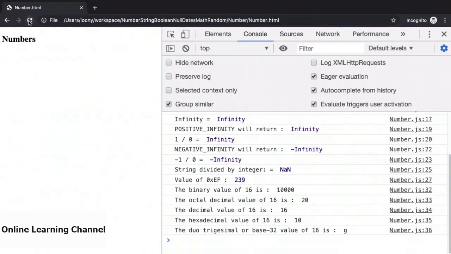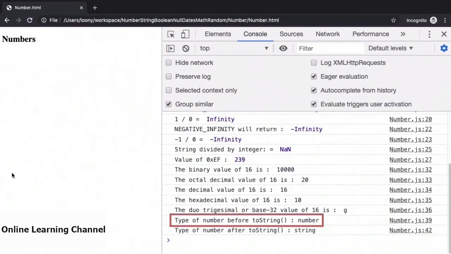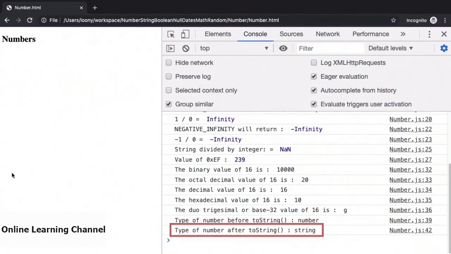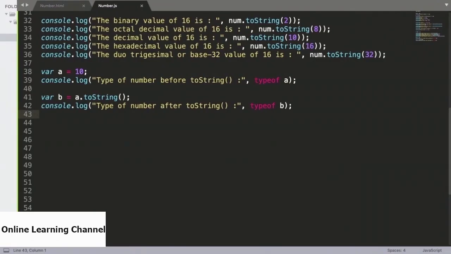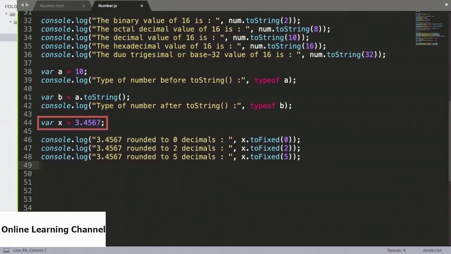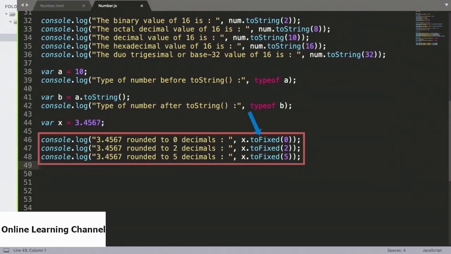So heading over to the browser, we observe that the variable a is in fact a number, and after invoking the toString method without any arguments, it does get converted to a string. Moving back to the source, we will first define a number containing a few digits after the decimal point. So this is 3.4567, and then we will invoke the toFixed method on this variable x.